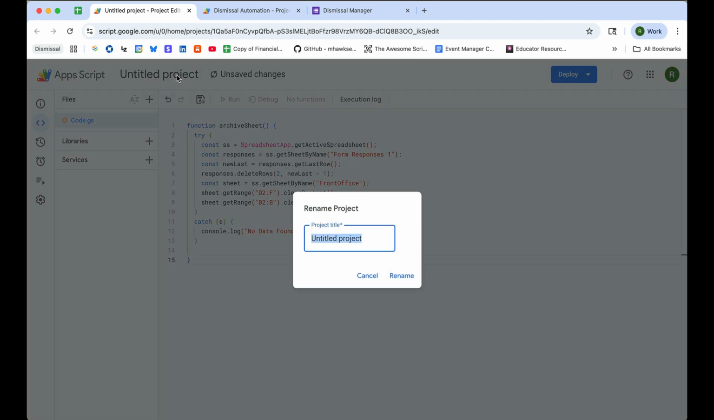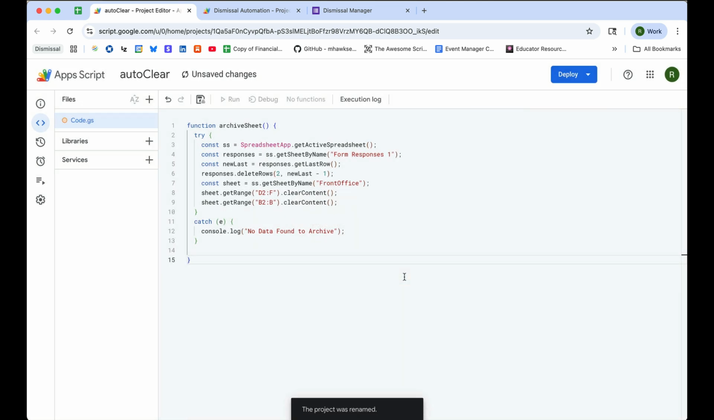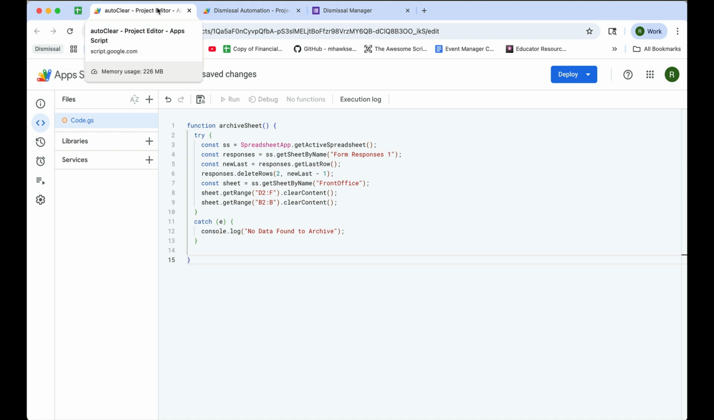And then you can give it any name you want. Maybe you just want to call it Auto Clear. And now this script is only connected to that Google Sheet. People like to use the word bound. So this is a script that's bound to this Google Sheet. So what I like to do is test it to make sure that it does what it's supposed to do before I set a trigger for it.